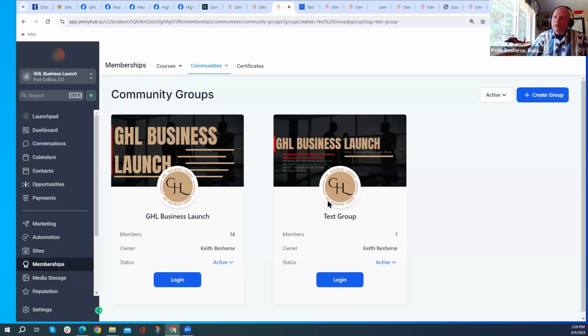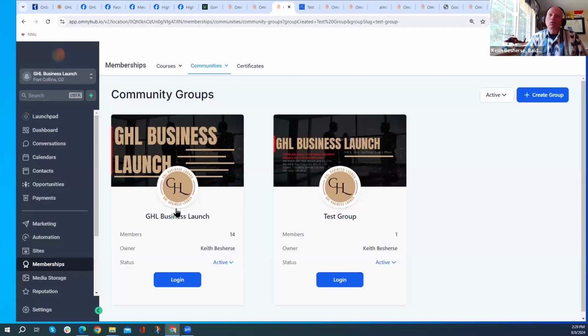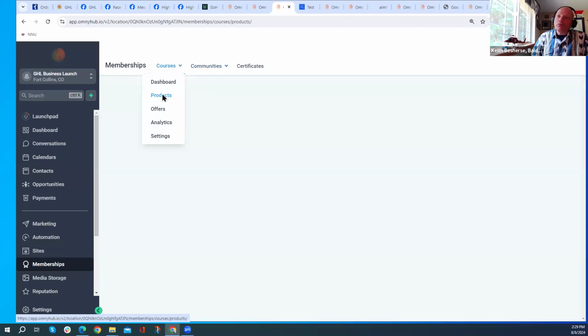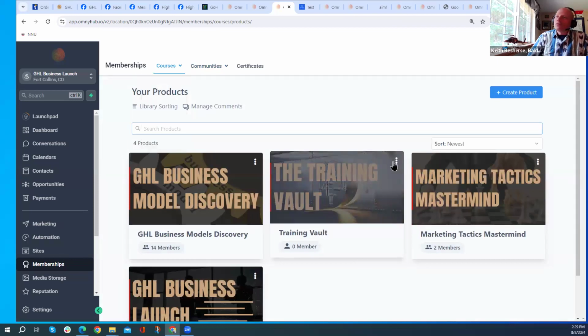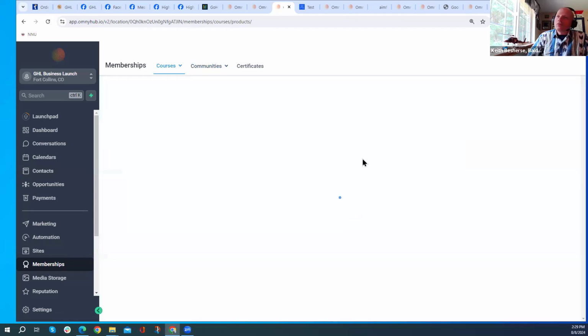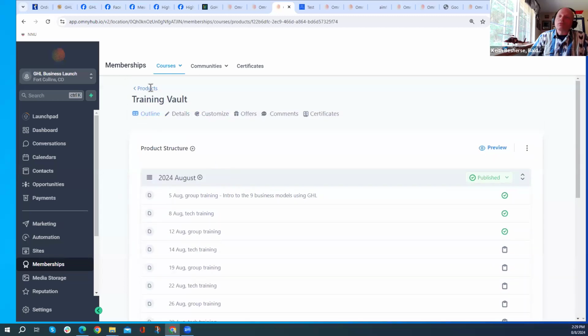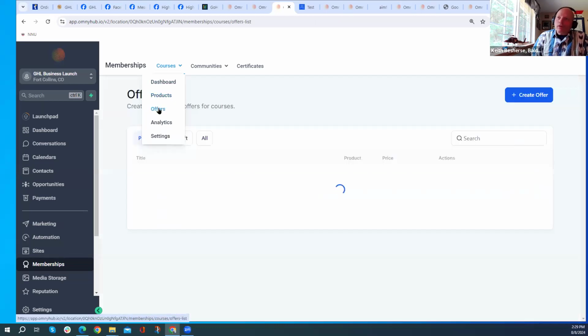Now once you have it and it's active, you can do things inside the group itself, or you can do things inside courses. So I can make a product, and let's call it this training vault, whatever that training vault happens to include. And I can make an offer for that product.